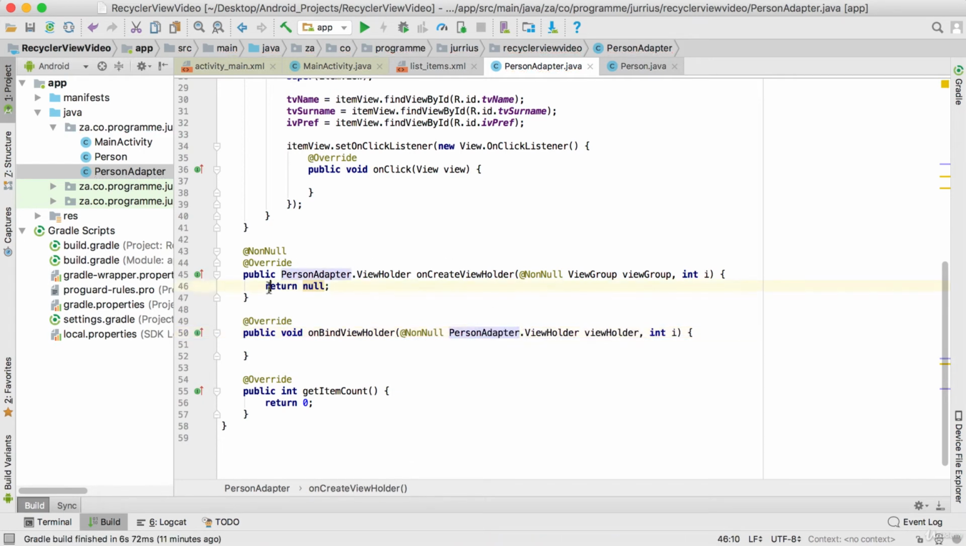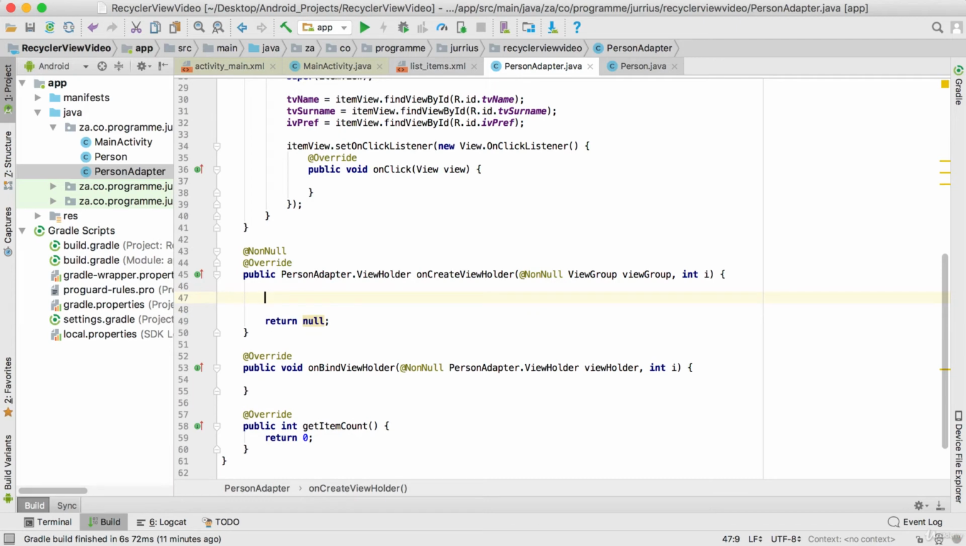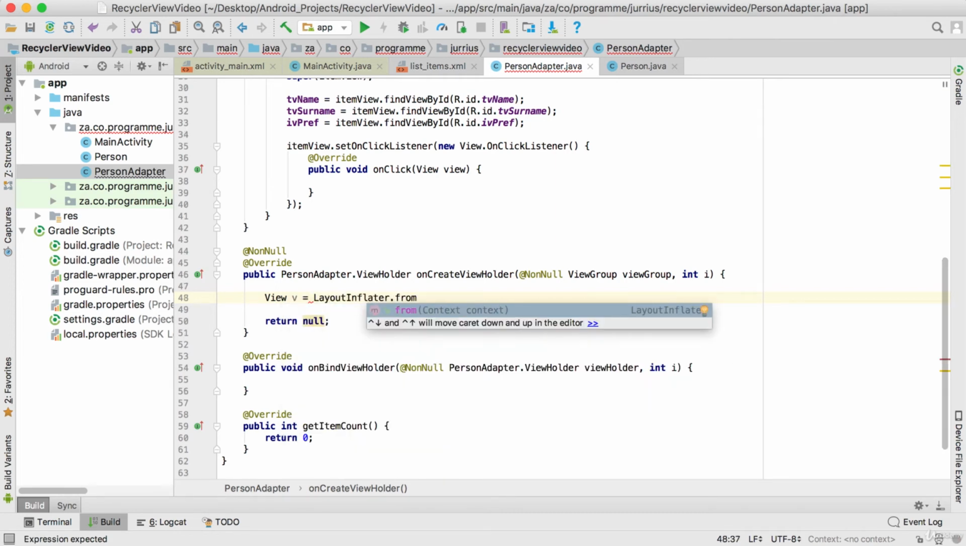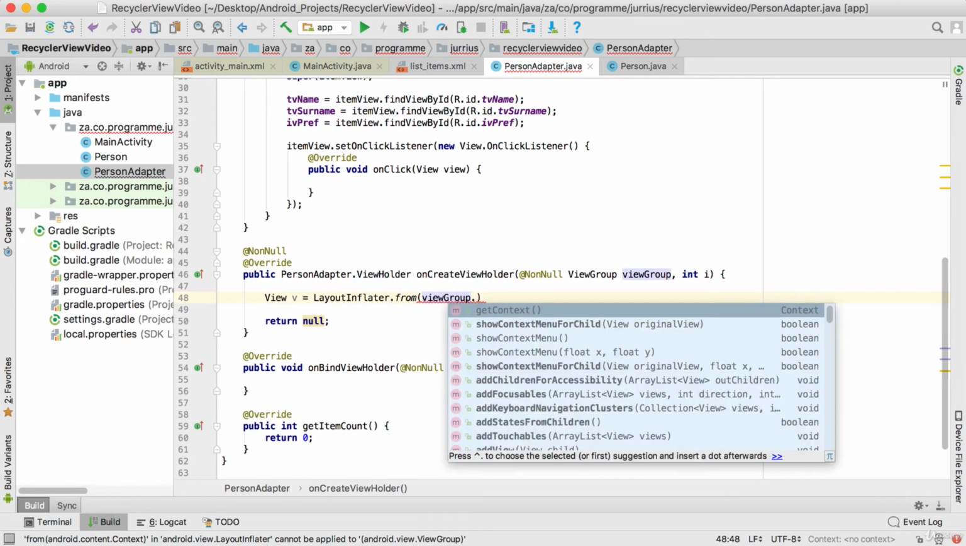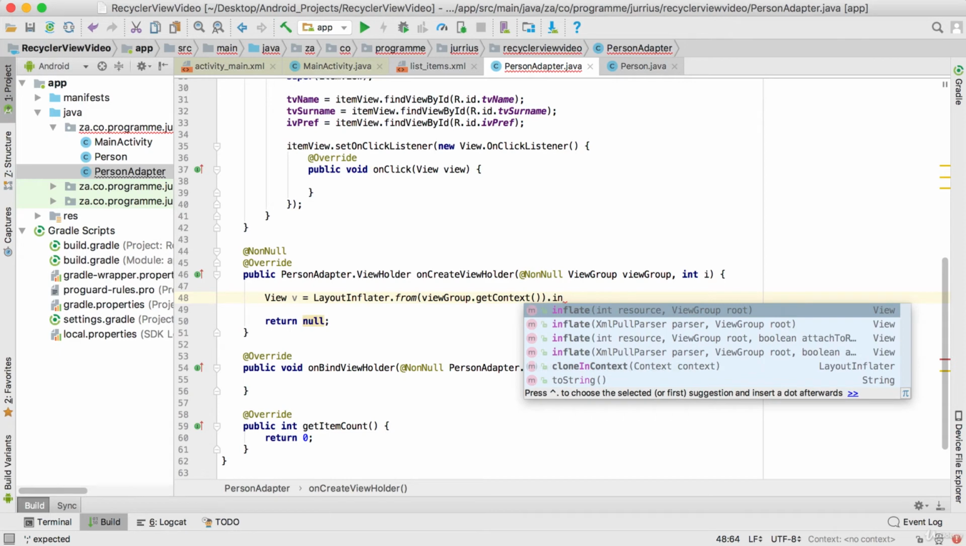Now let's go to the onCreateViewHolder method. So in this method, we want to create a new view, and we're going to set this view to LayoutInflater.from, and you can see then it wants the context there. So in this case, we're going to use this ViewGroup that was passed in. So we're going to say viewGroup.getContext(). Then on that we call the inflate method.